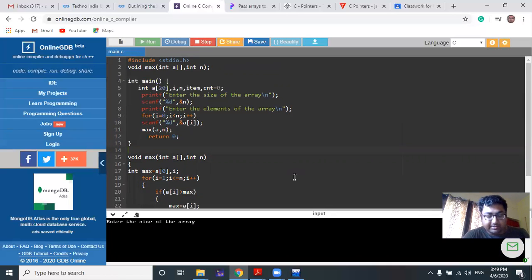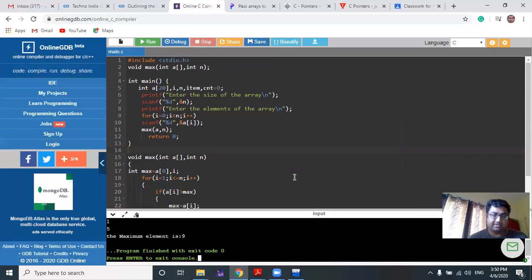Yes, it will demand the size of the array. Suppose I have given the size of the array as 5. Now the elements of the array are 3, 7, 9, 1, and 5. So 5 elements I have already given. Now it will return the maximum element, which will be 9. Check it out. Yes, the program has successfully run.